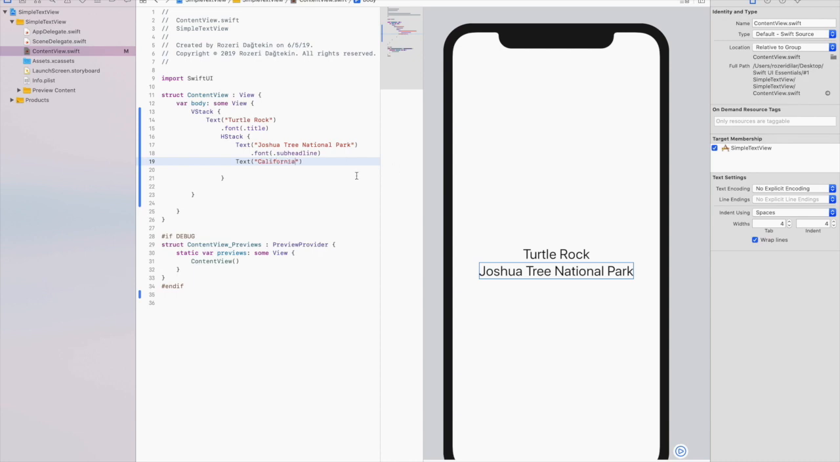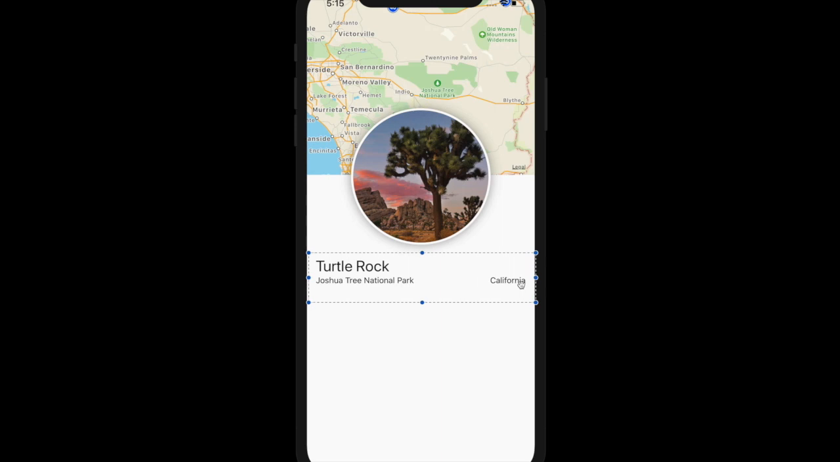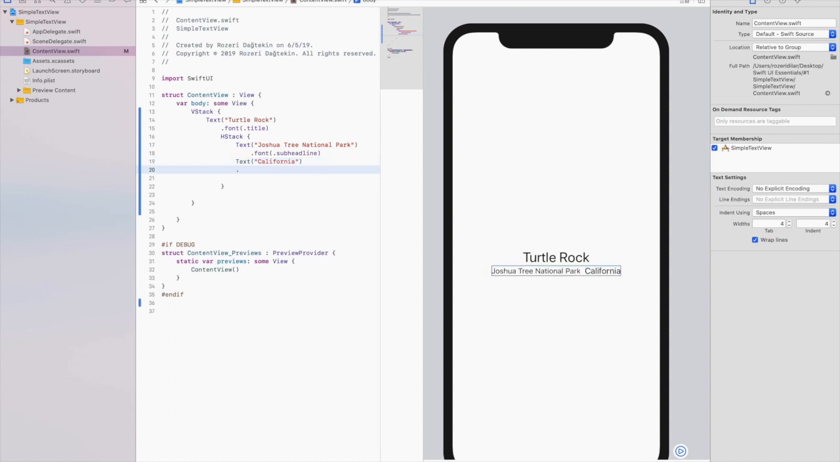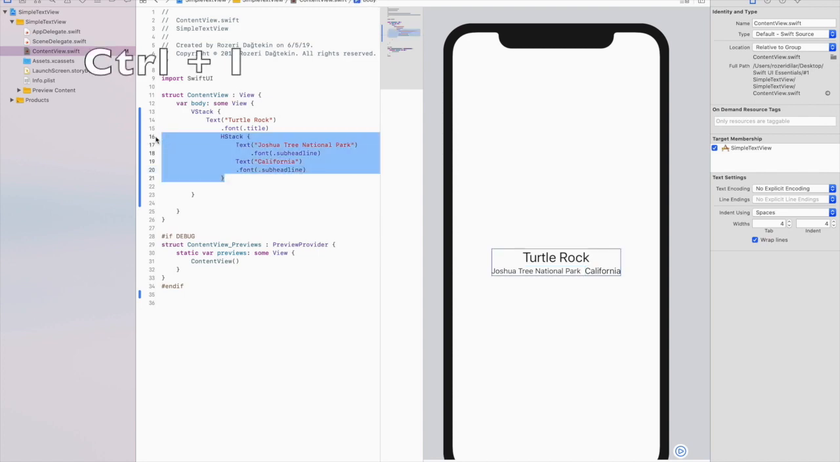Let's look at the type of the California. It is subheadline. So I am adding the modifier here. I can say .font(.subheadline), and I have to reformat this code. Again, I am pressing the Control and I button.